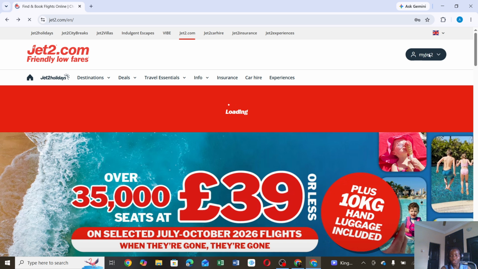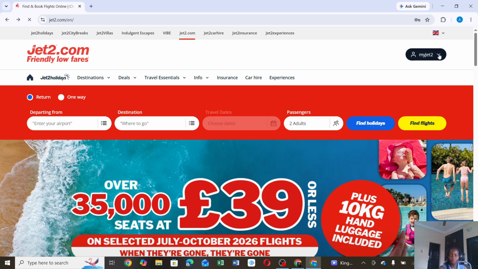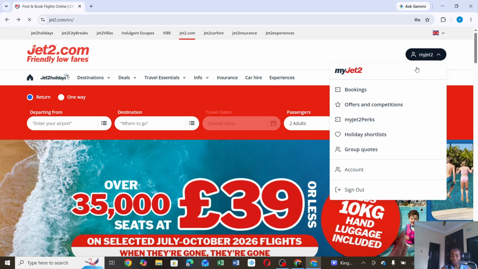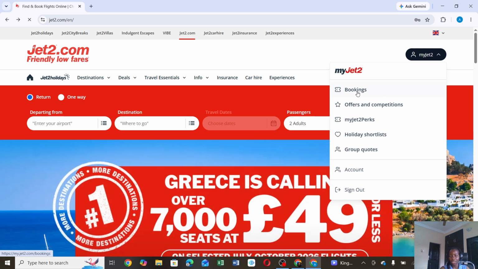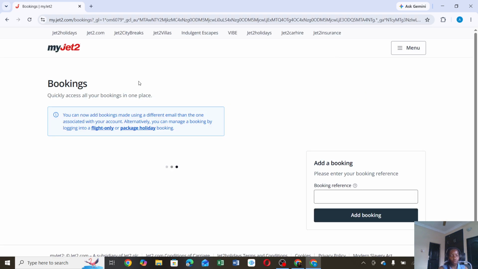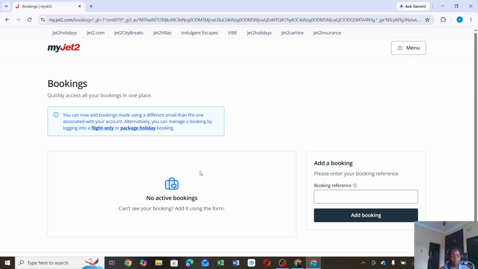From this home page, go ahead and click on My Jet2 at the top right corner. Then from this drop down menu, go ahead and click on Bookings. It's going to take you to your bookings management page where you find all your bookings in one space. So if you have active bookings, you'll find all of them here, or you can easily just click on the booking reference and click on add booking.